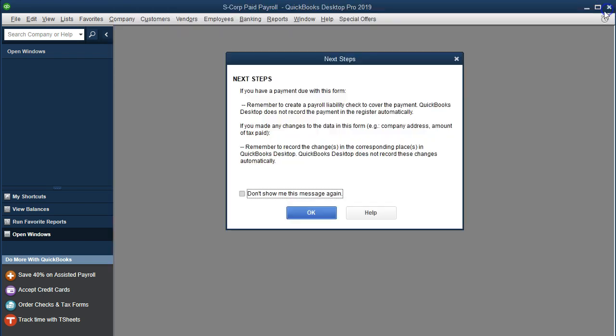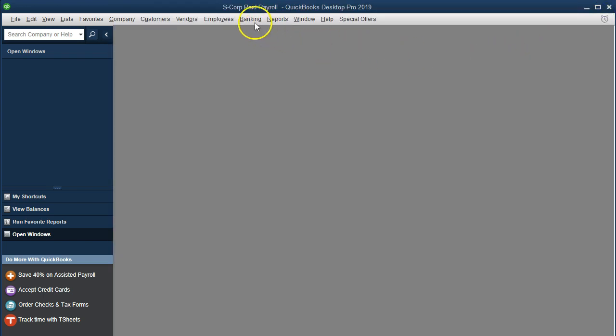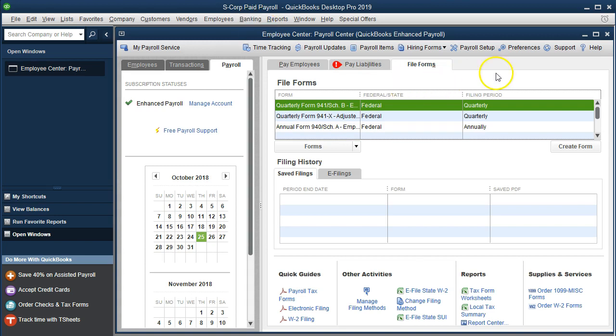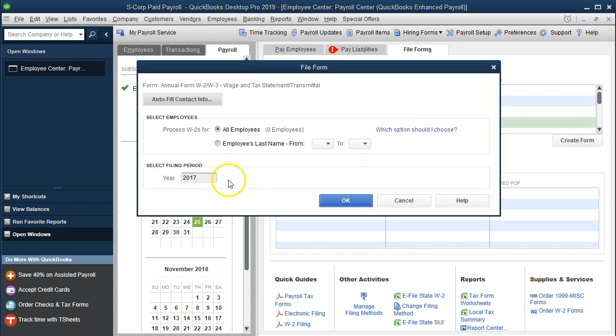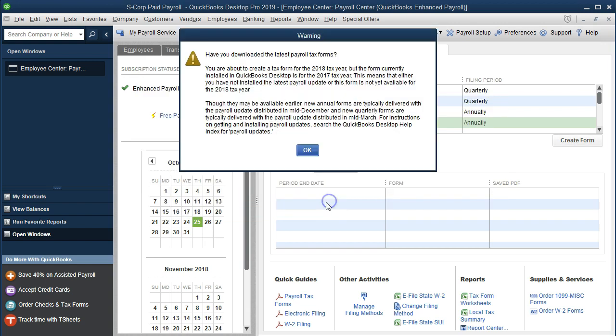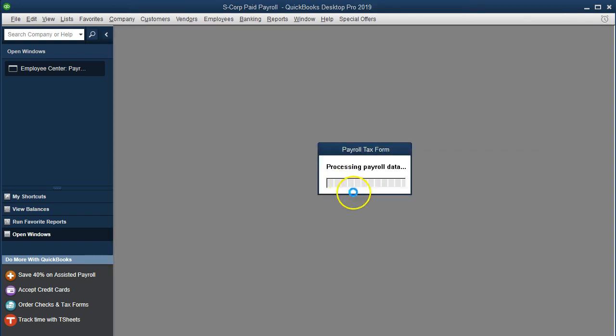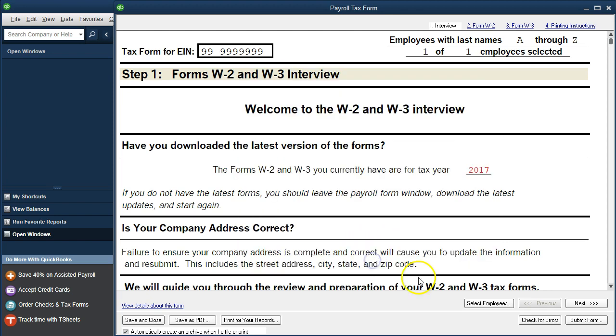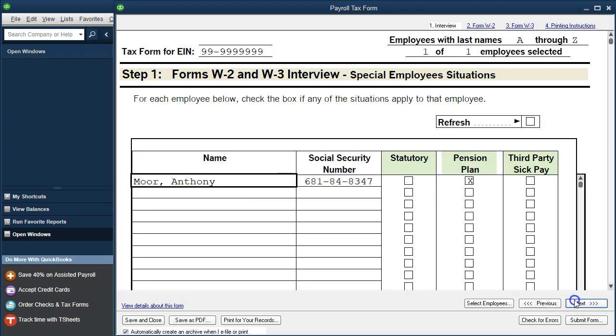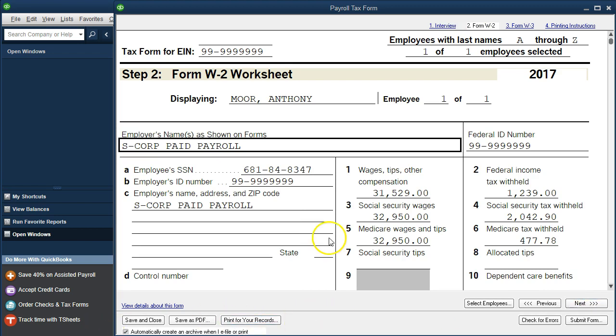We're going to close this back out and let's take a look at what would happen if we were to process the W-3s at this time and the W-2s at this time. So we're going to go to this W-2 and W-3. Just double click on that item. We're going to run it as of 2018, run that report. And once that is up and running, we're going to review and edit. I'm going to say next, next, next to get to the actual numbers. And here we have it.